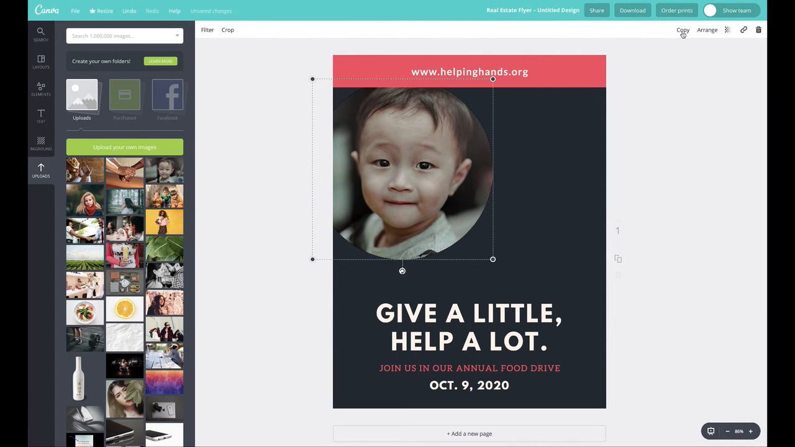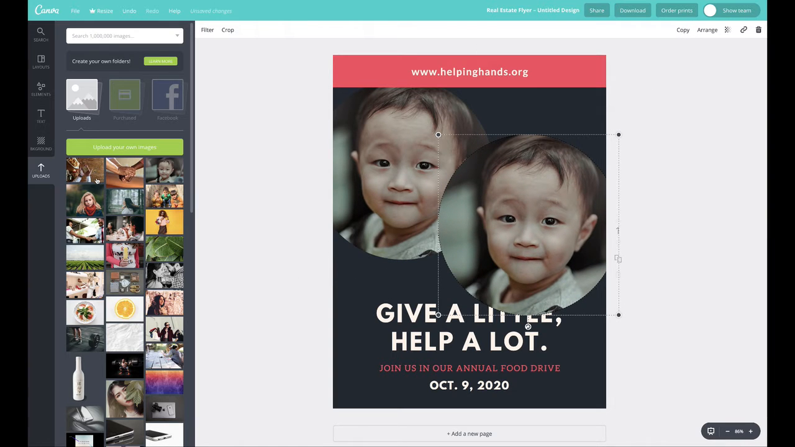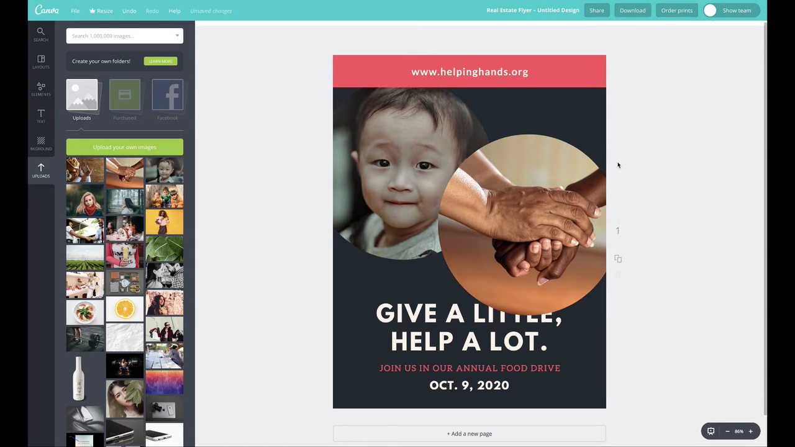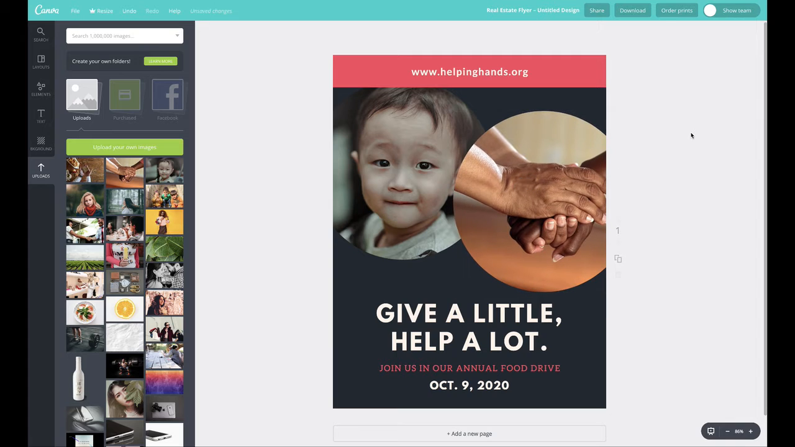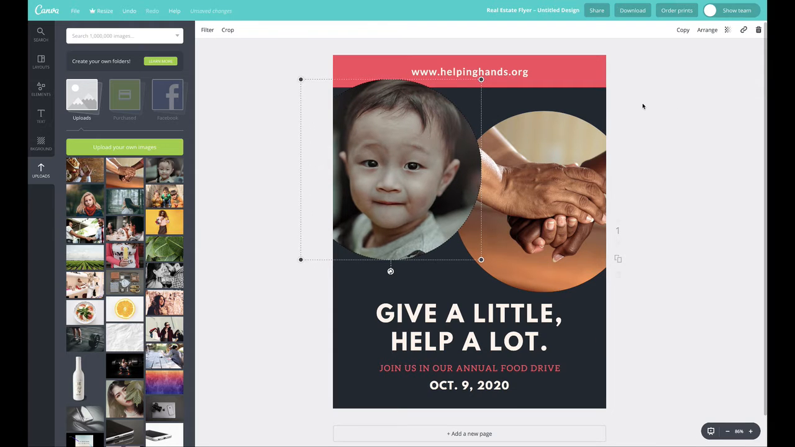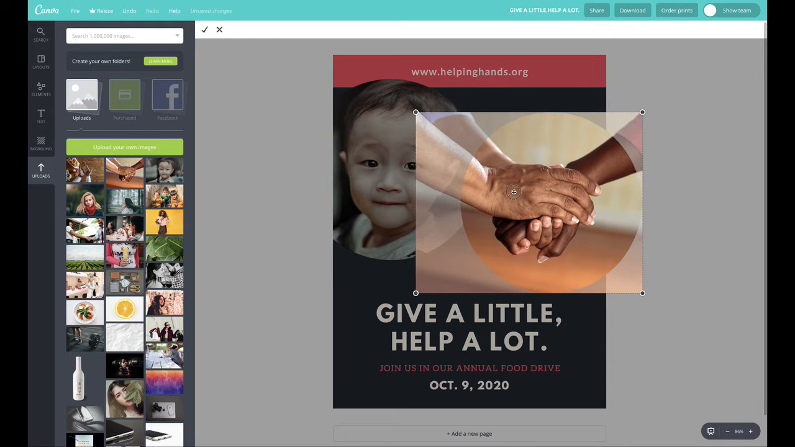So let me go ahead and copy this circle frame. I'm going to drag another photo in there. So let's do these hands. Sometimes multiple photos work better than a single photo to tell a story. Let's actually bring this a little bit forward so that it overtakes this portion. Let's double click and move this a little bit in.